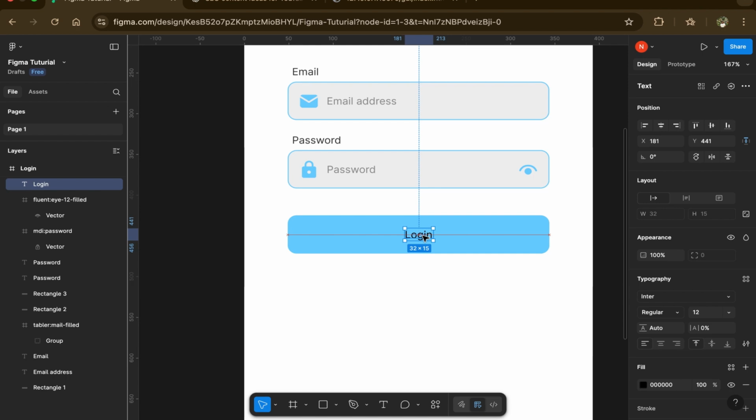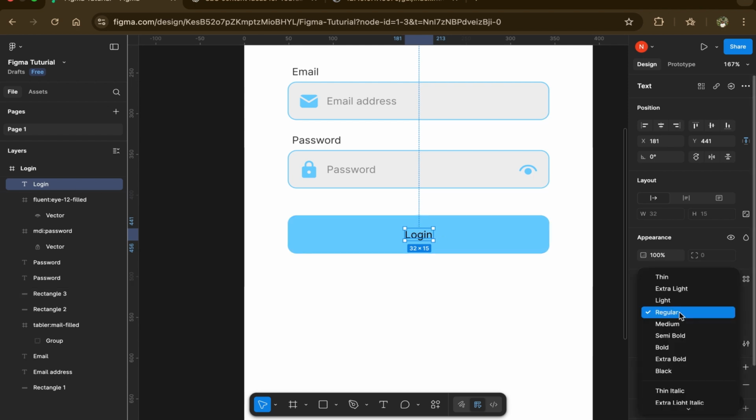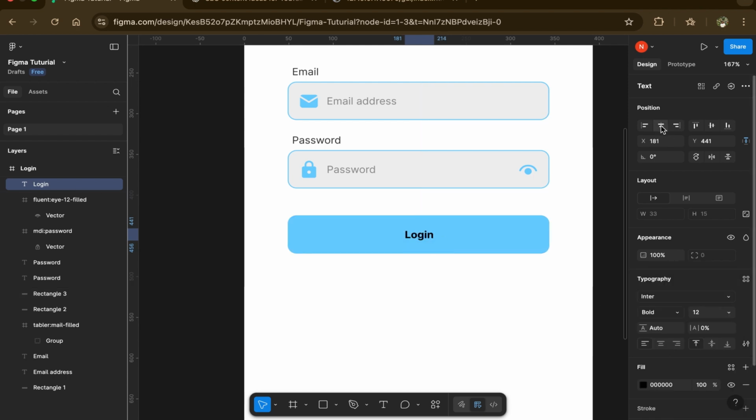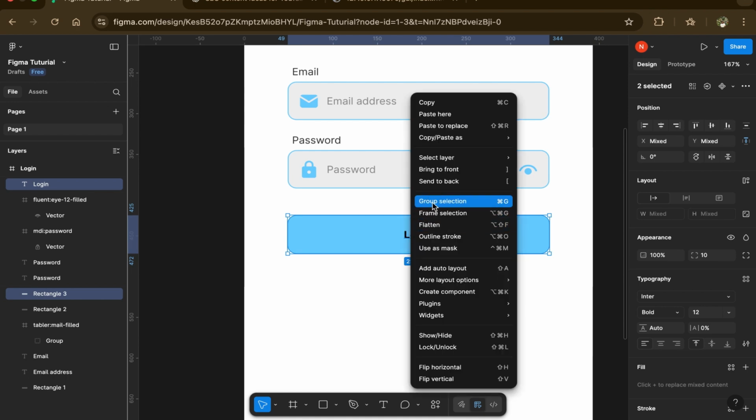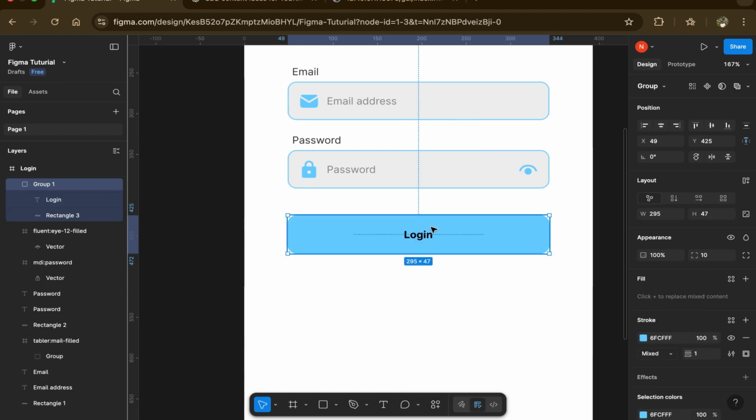When the red line shows up when you are trying to place anything inside another element, that is to show you that the icon is aligned either horizontally or vertically. So make your text a little bit bolder and make sure it is aligned into the rectangle, then select both of them, right click on your mouse, and then when the menu opens up, you can go ahead and click group selection to put both of those elements into one single group.